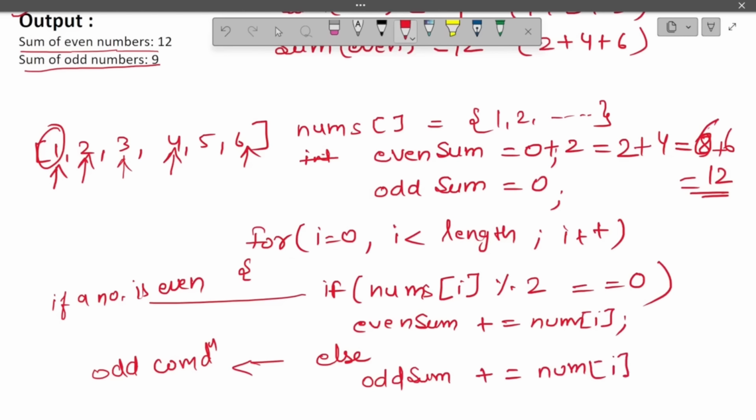That's why I was saying, when we start and we get 1, 1 mod 2 is not equals to 0, so we will come in the else part. In that case what we will do? Odd sum plus nums of i. So 0 plus 1, 1. In this way we will keep on following, and we will get the final answer. Hope you understood the logic.